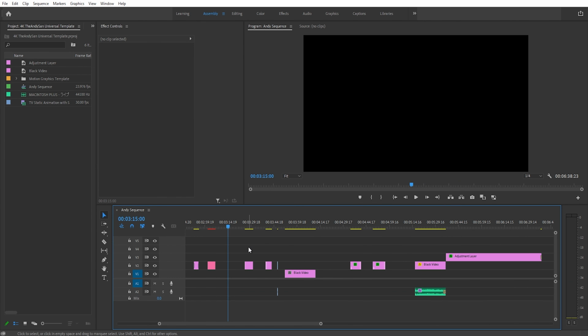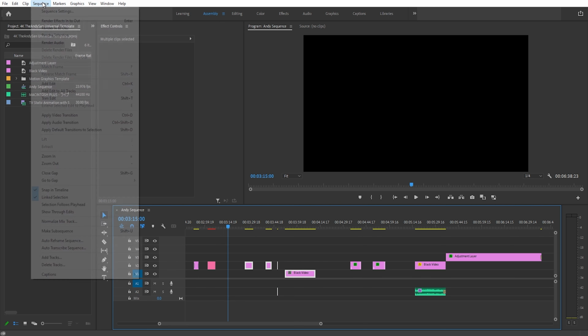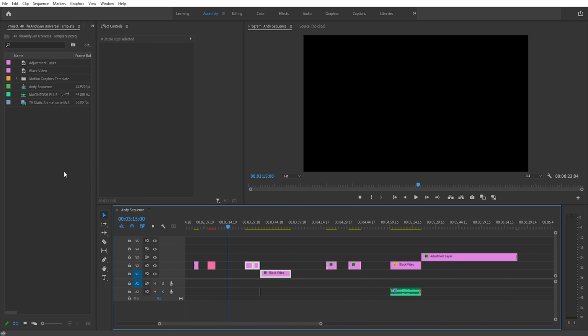And if you wanted to close the gap between just a few select clips, go ahead and select those clips, go back up to Sequence, and Close Gap.